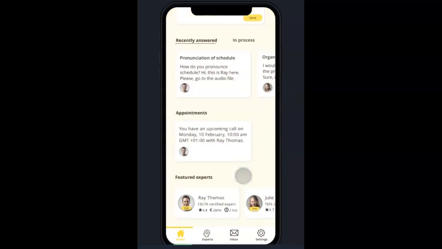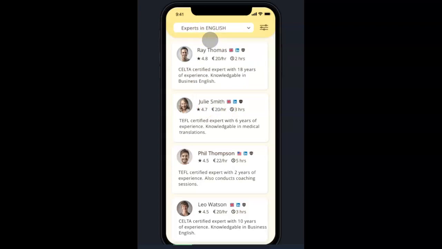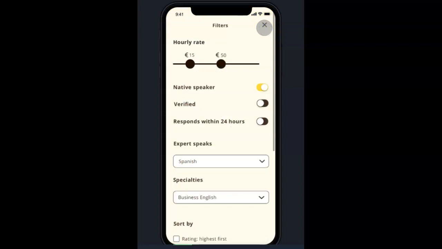So when users want to look for experts based on their needs, they can go to the experts page, and here right on the top they see the drop down menu, and this helps to choose in which language they are looking for an expert. So they can choose different languages, for example, English. So if they want experts in English, they already have a list here, but they can also further filter these experts by clicking on the filter icon.